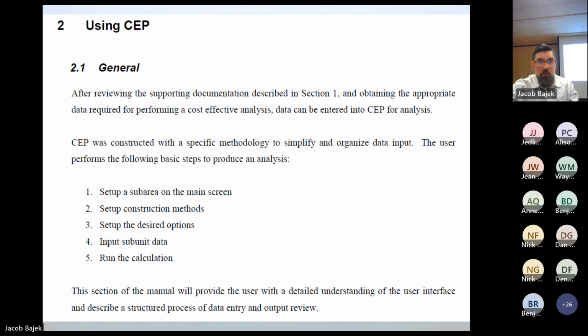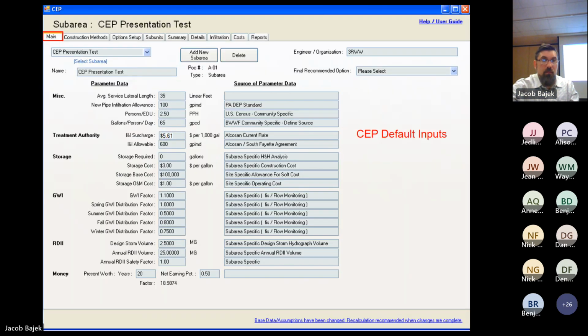So this is just a screenshot of the tool as it opens up and the default values that are currently in there. I'm going to kind of gloss over the main construction options and subunits. I'm not going to go into a lot of detail with all those as we did that in our prior meeting, but certainly any questions we have on any of that, we can go into as I'm going through these presentations or at the end. But I'm going to focus on some specific information in the user's guide that I don't think we've touched on yet.